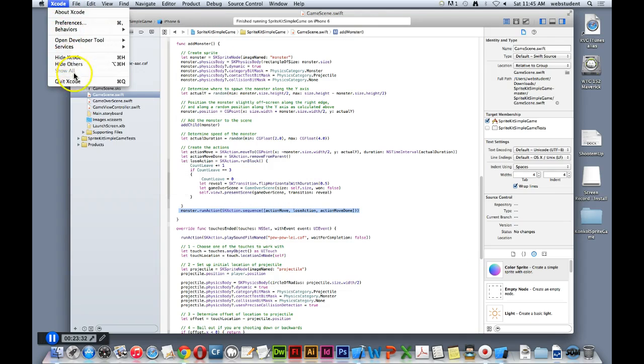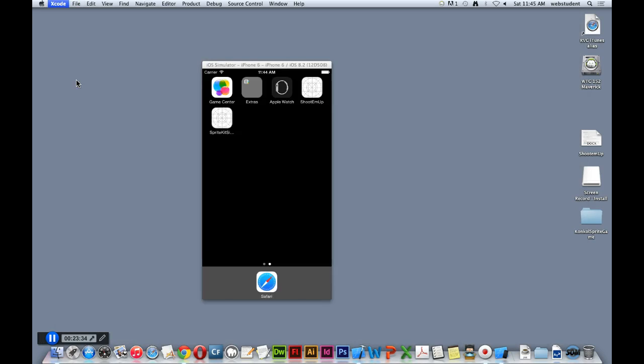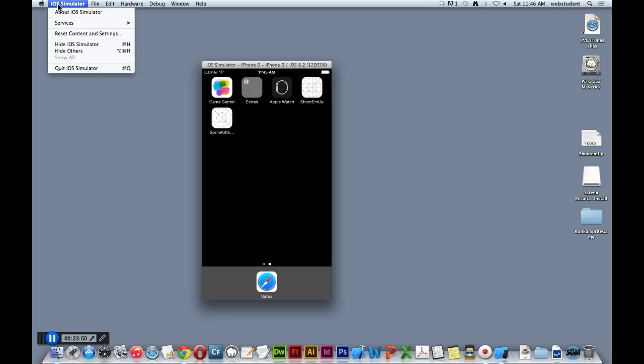Xcode menu, quit Xcode for me. Make sure no instances of Xcode are running, even quit the simulator, because it'll stay running as you noticed. Meaning I can actually exit Xcode and keep playing with my simulator if I wanted to show people stuff or to do a video of it or whatever. So anyway, go to iOS Simulator and quit that.